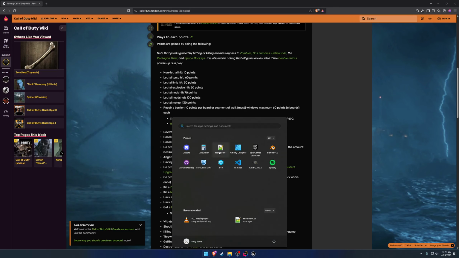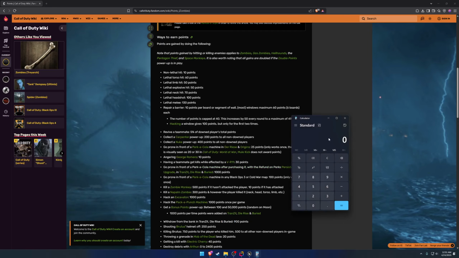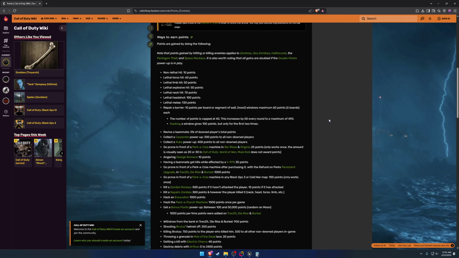So for example, if we have 5,000 points and we want 5% of that, we can do 5 divided by 100 times 5,000, and that'll give us our result. So 5% of 5,000 is 250. So in our case, we are going to be testing that.